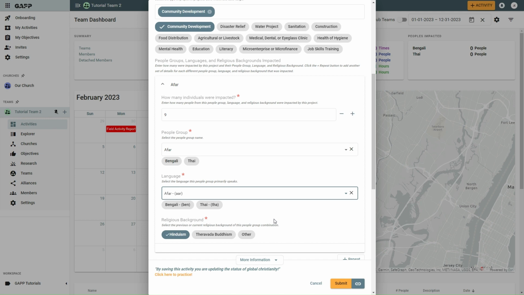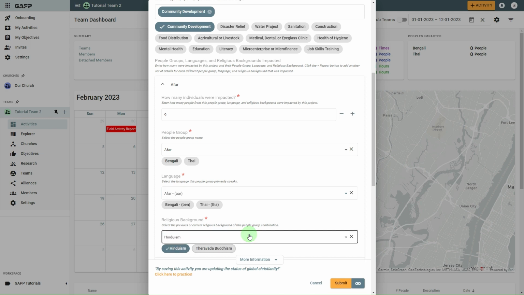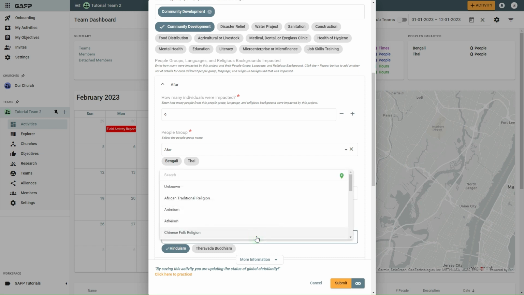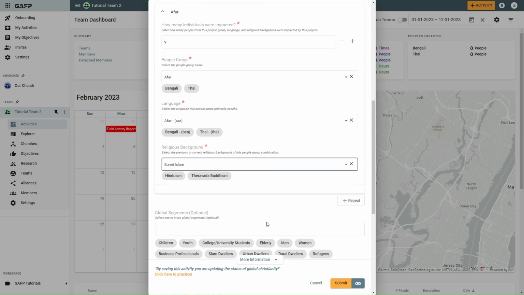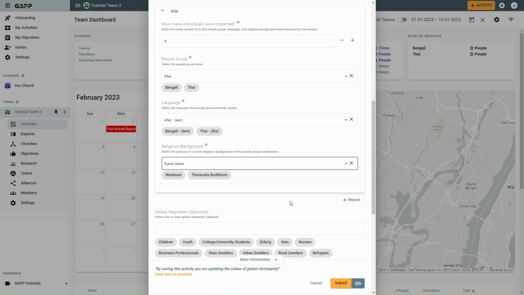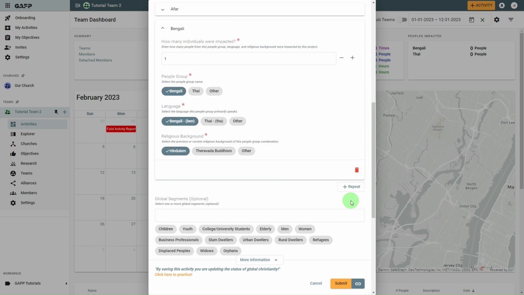For religious background, you can select one of your defaults, or use the Other option to select a different religion from the list. By default, this brings up the religions that GAPP knows are near the location you selected. But if the religion you're looking for is still not in the list, you can select the search box and type the name of the religion you are looking for. And of course, if you don't know the religion, you can leave it as unknown. If there were multiple people groups, languages, or religions impacted, add them using the Repeat button.